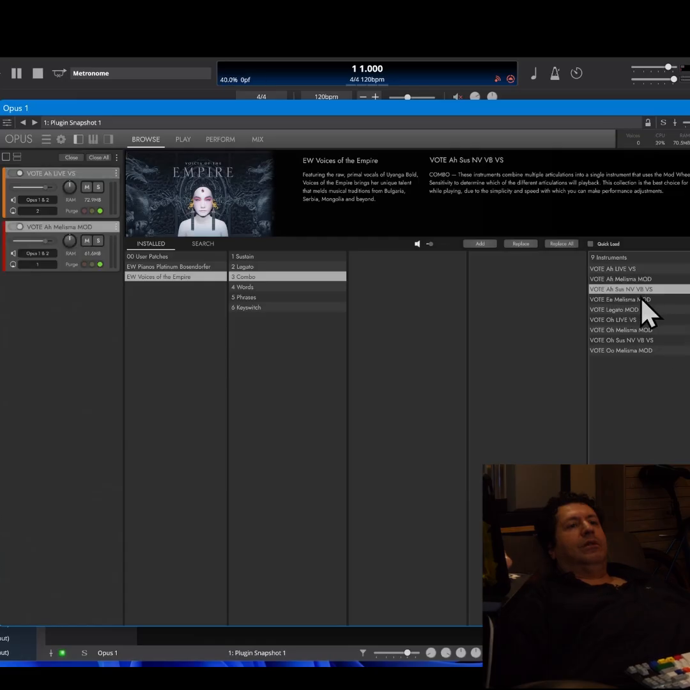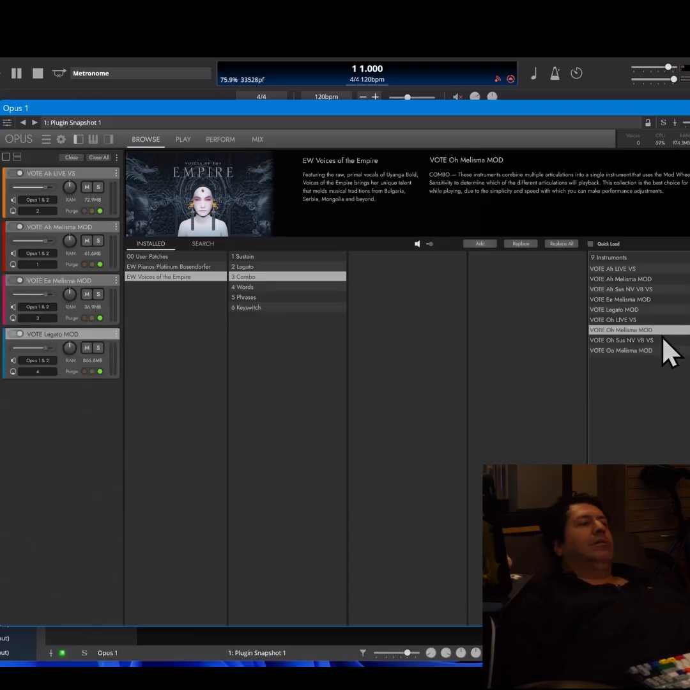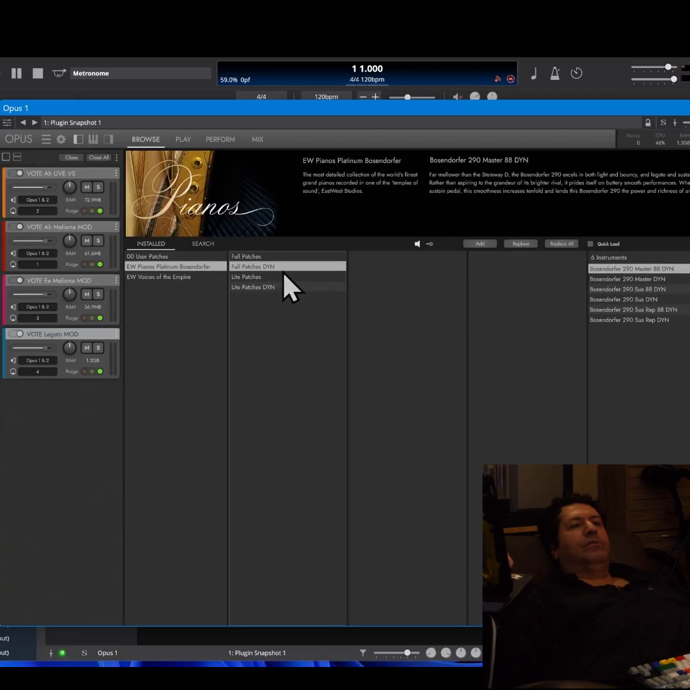And then let's add this one. Is there another one? I think that's good. 4. So those are voices. Now I'm gonna add a piano. Bösendorfer.